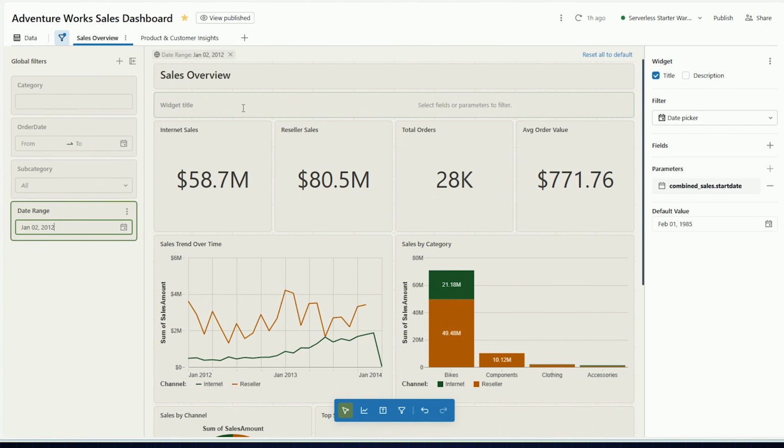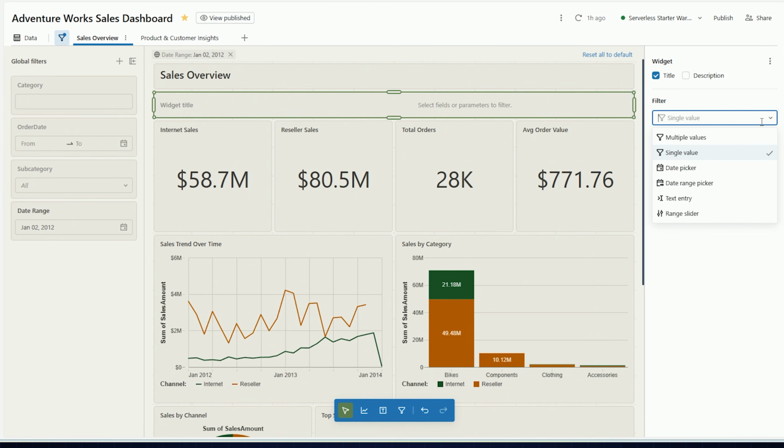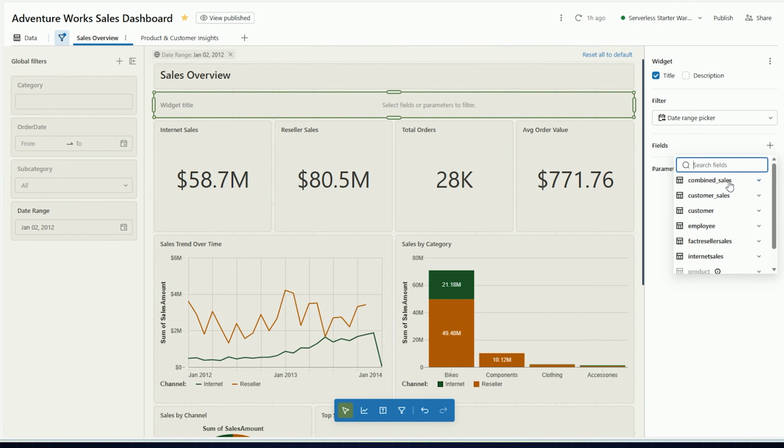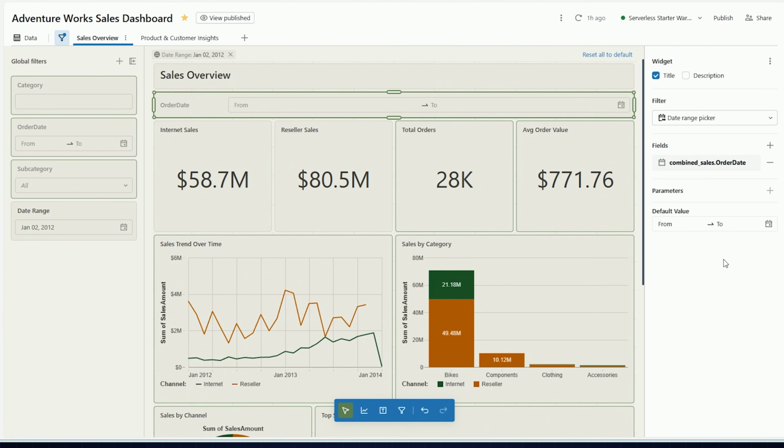Once we're good on how much data we're bringing back from the very beginning to our dashboard, we can leverage filters here. So I can go up to my filter that I did make some adjustments to. Let me change this back to date range picker, and we'll add our fields in, which will be combined sales order date. Boom, there we go. Now I know that the data being returned here, because of that parameter, is only bringing data back from 2012 to today's date.